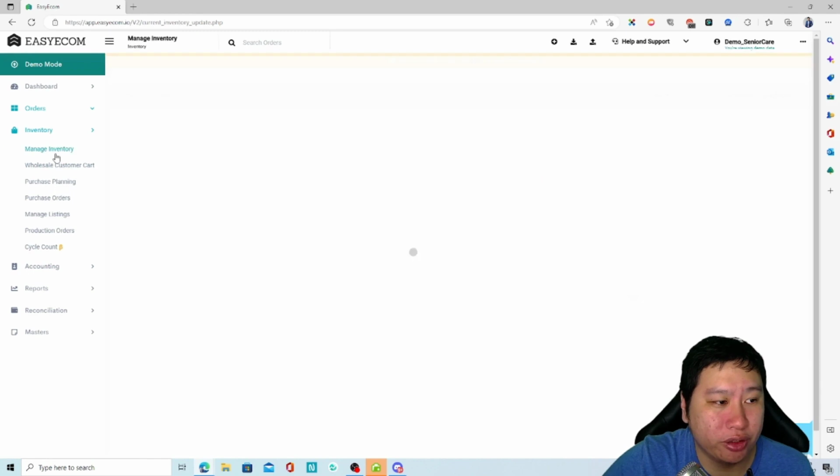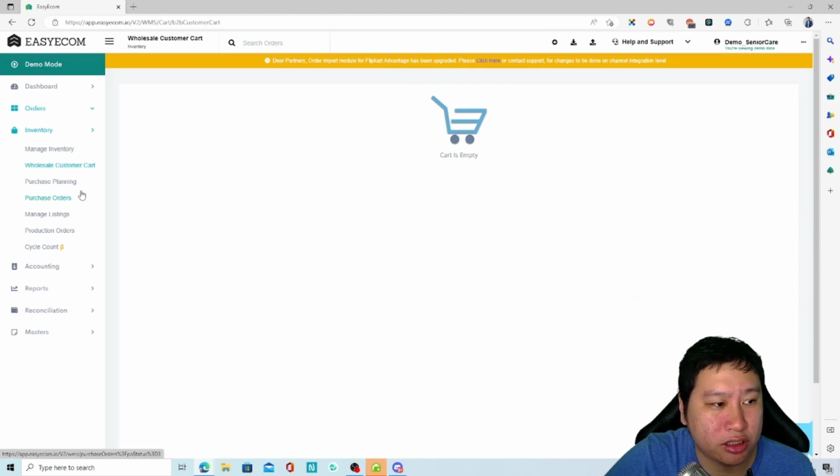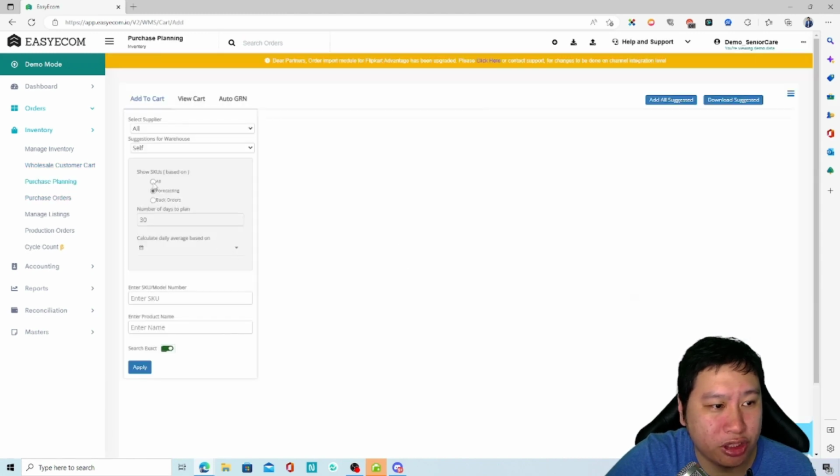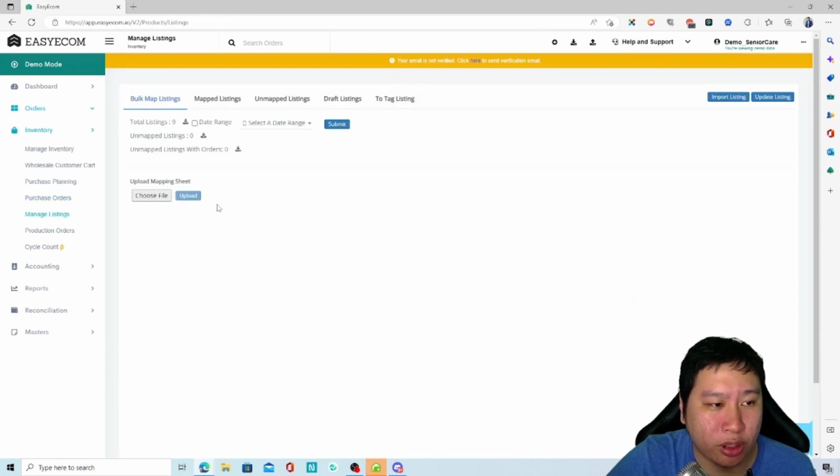And then you can look at inventory right here. Okay, so you can see whatever products you have, how much stock is left, and then your wholesale customer card. Purchase planning, so this is for you to plan in advance when you need to purchase. Okay, you need to purchase new inventory from your supplier, right? And then your purchase orders are here. You can then send them directly to the supplier to send more products to you.